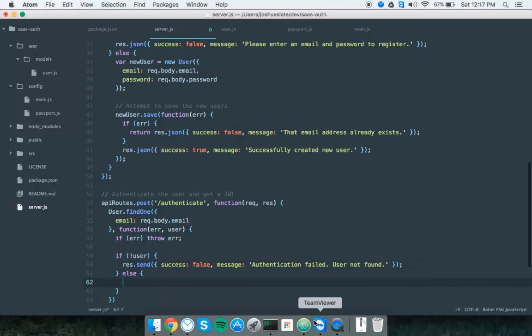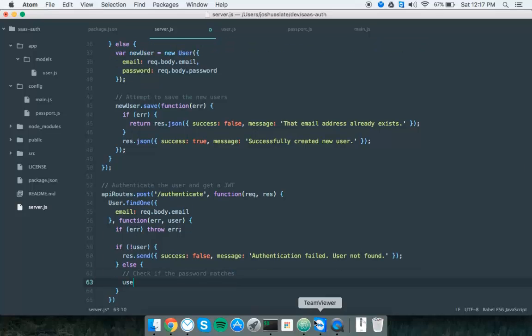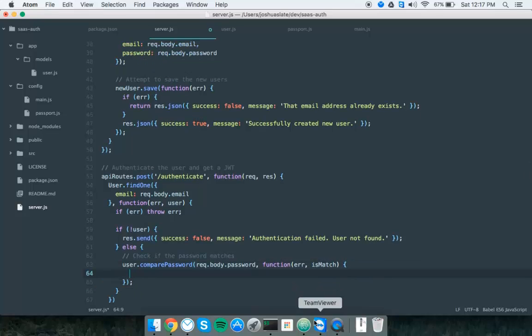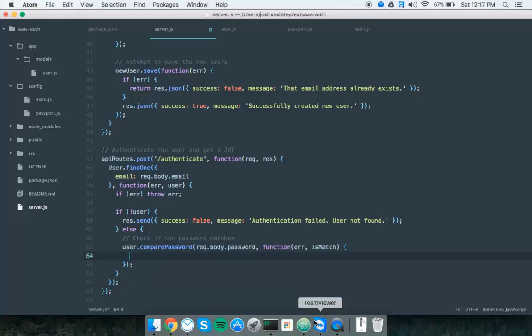Else, we're going to check if the password matches, because there are no problems with the username. It got a match so far. So user, using the comparePassword method that we created in the user.js file, body.password. It's going to take the password from the post request. Then function error, isMatch. Close that before I forget, and that one too. And now, if it is a match and there are no errors, then we're going to go ahead and create the token.